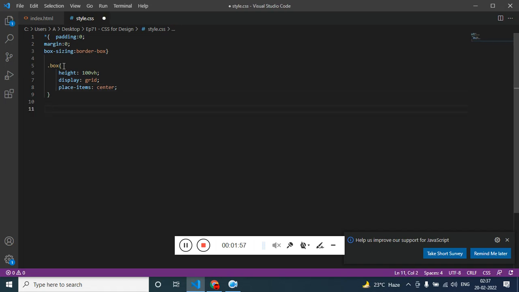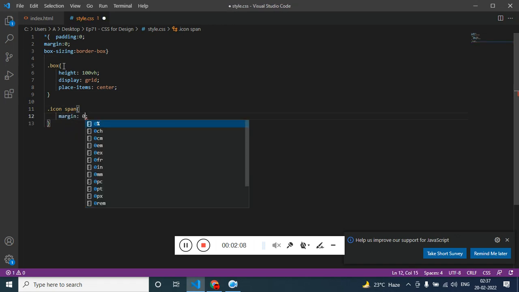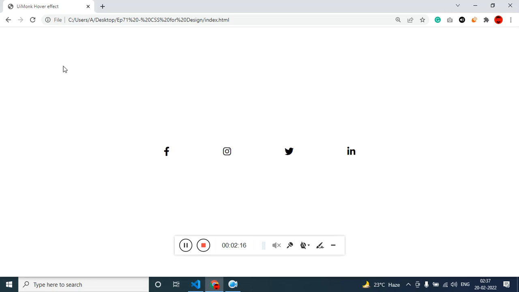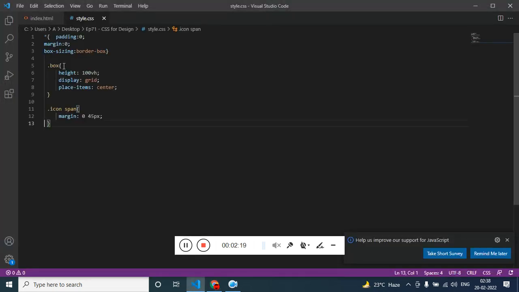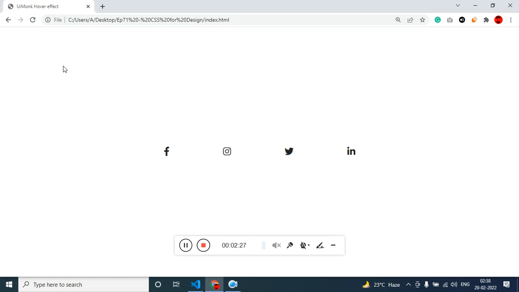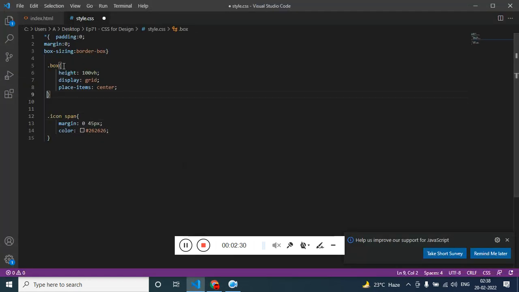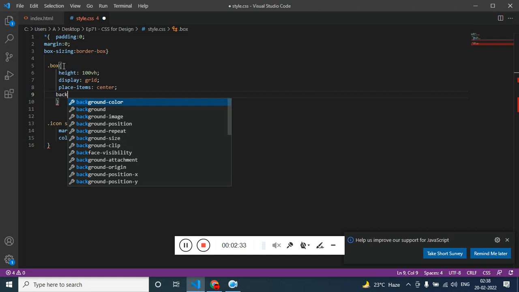Then after that, the box we have will directly focus on the span tag. Let's give margin top and bottom 0, left and right 45 pixels, and by this time you can see this is how it looks. Let's change the color for the span tag as color hash 262626. Now it's the grayish color. Let's fix the color for the container as black, background color black, refresh it.